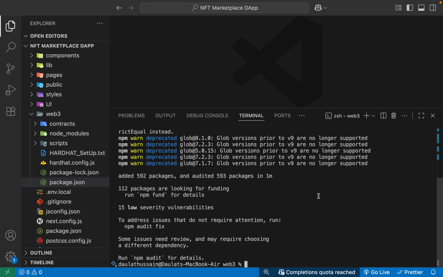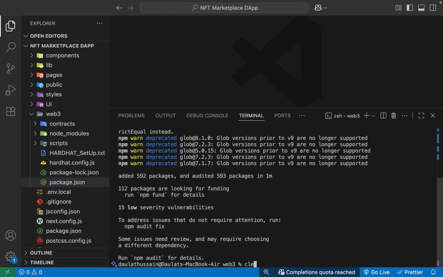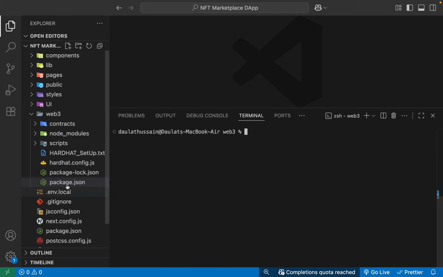So just wait. Finally, the installation is completed and you can see we are getting a couple of warnings. Simply ignore these, because we are using a combination of latest and old packages for stability. Now, all you have to do is clear your terminal and execute this command.